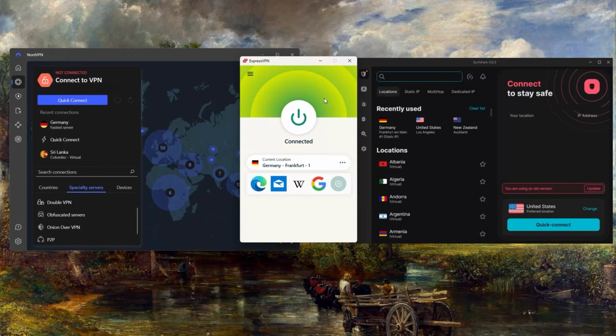All right, now that I've shown you how to download and install a VPN, I'll quickly go over each of these three VPNs and what they have to offer in terms of features and budget to help you pick the one that works best for you.